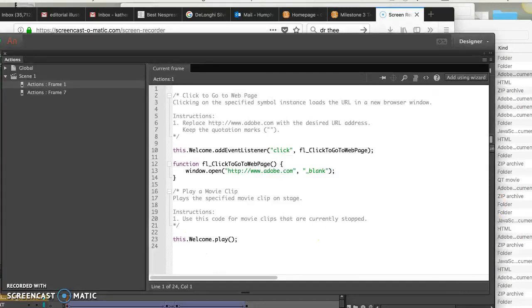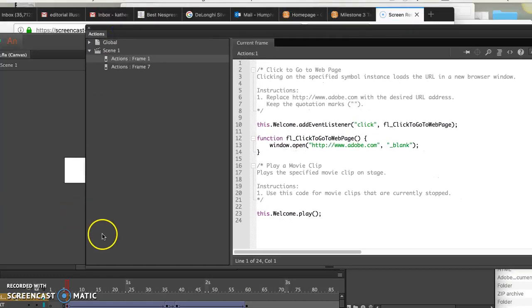Hi, Angelique. I'm looking at your code here, and I see that you've got it listed in two places. So that might be what's confusing.